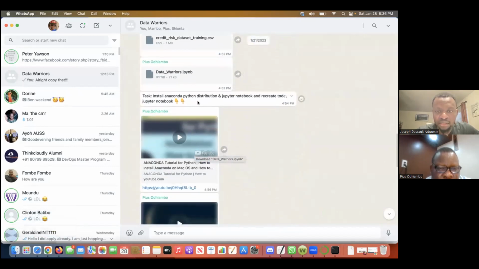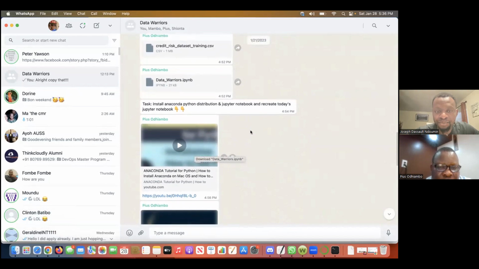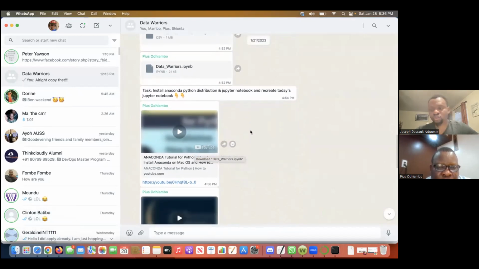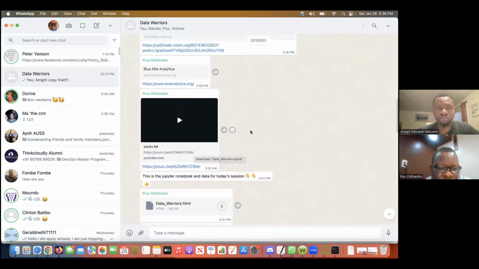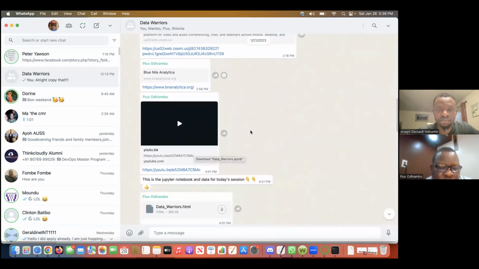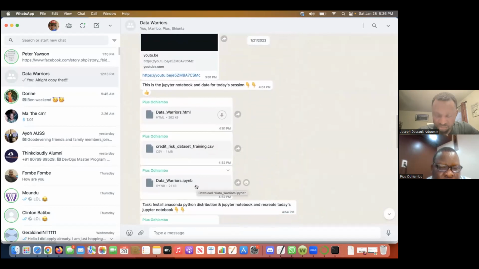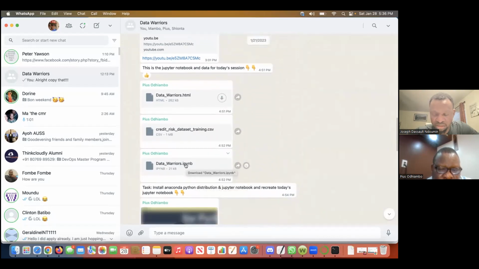So to know a Jupyter notebook, scroll up on the file that you have downloaded last. You see the name of the file is data_warriors then dot, right? So you see IPYNB, right? So the NB at the end means notebook. So if it is a Jupyter notebook, it will be IPYNB.